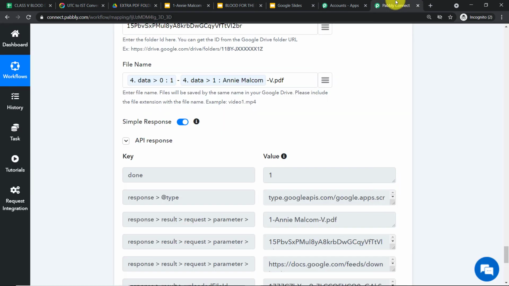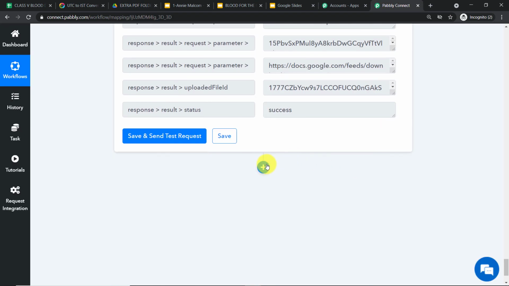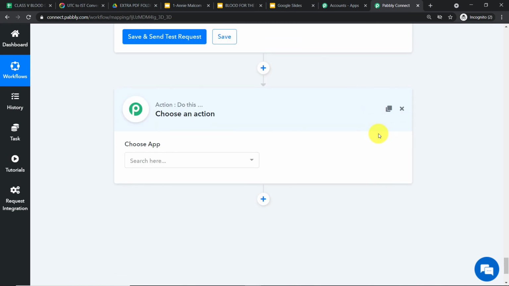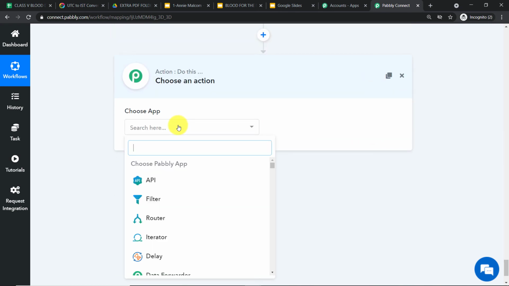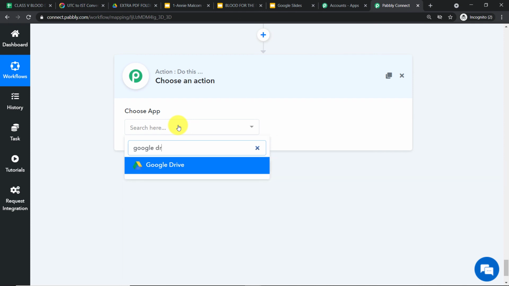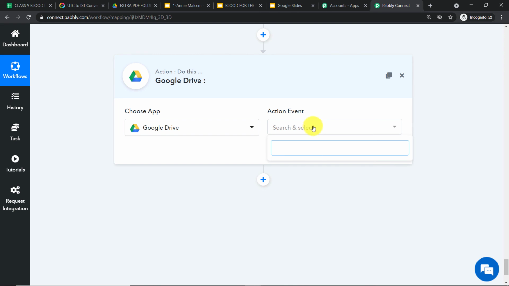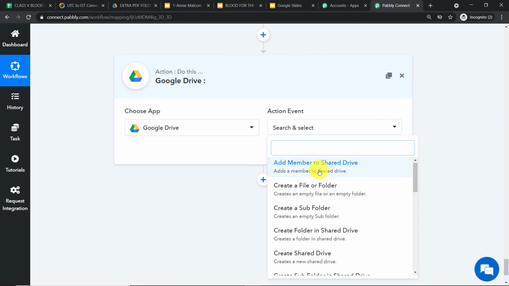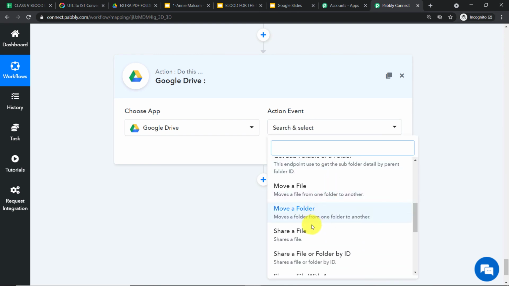Okay, so let me just go back to Pabbly Connect. Let me introduce you to one more action window. So this is perhaps the last action window. So in the choose app, how about again make it as Google Drive. Google Drive, it's practically over now. So these are the last stages. And in the action event, how about we make it as share a file, this one.